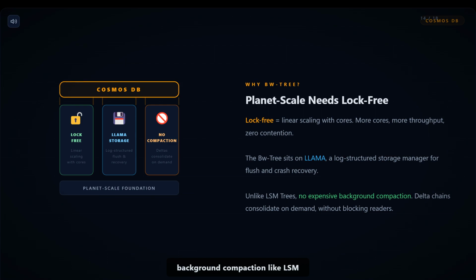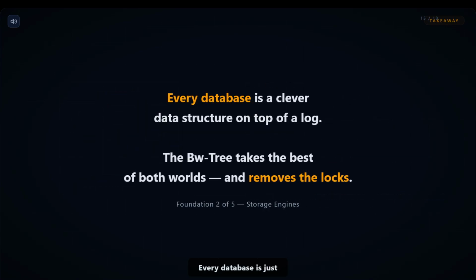Here's what you need to remember. Every database is just a clever data structure sitting on top of a log. B-trees are the reliable workhorse. LSM trees trade reads for writes. And the BW tree takes the best of both worlds and removes the locks.